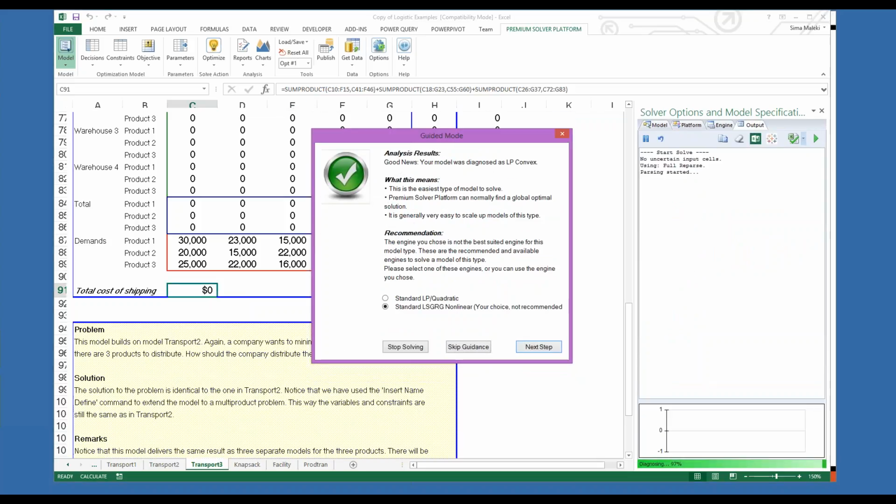Two things happen here. First, Solver has analyzed all the formulas in the model and determined the structure of our model automatically. And then it is telling us it is LP convex, or linear programming convex. Then, because I didn't choose the right solver engine, it is letting us know and giving us other choices. So I have by mistake chosen LSGRG. It's not recommended, and it's telling me to use LP quadratic. So let's do that and then click on next step.